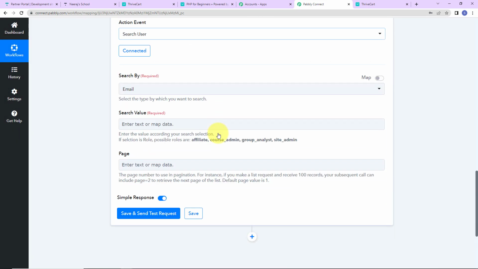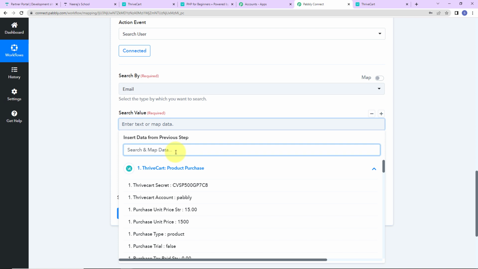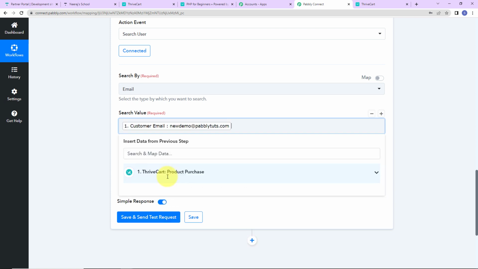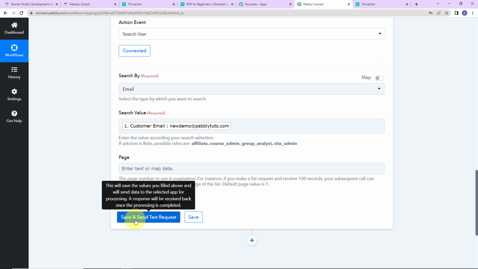Now I'm going to take you down, and here we are going to search for this user through email. So we have mentioned email. Now the value, so here I'm going to click on this. You can see the previous step. Let's click on this. And here we are going to look for the email address. Here it is. And then we have to click on save and send test request.